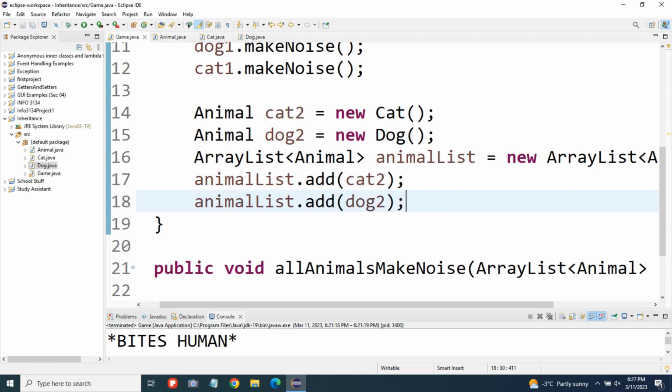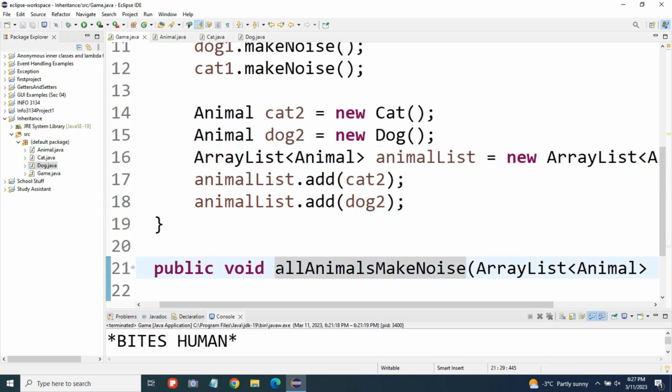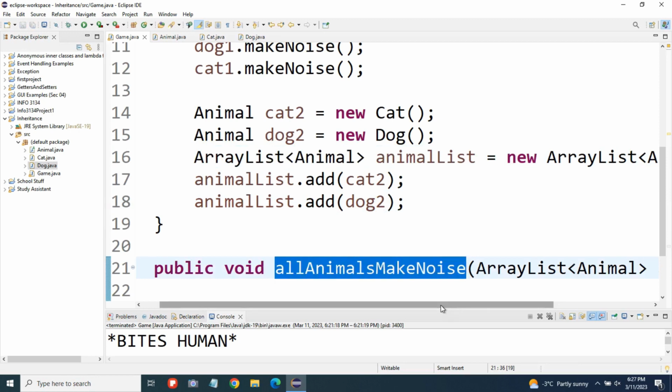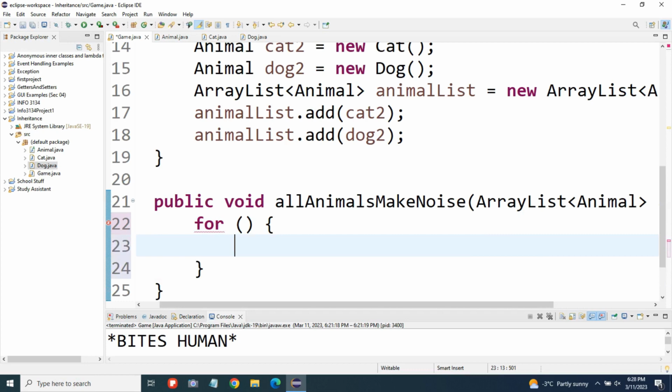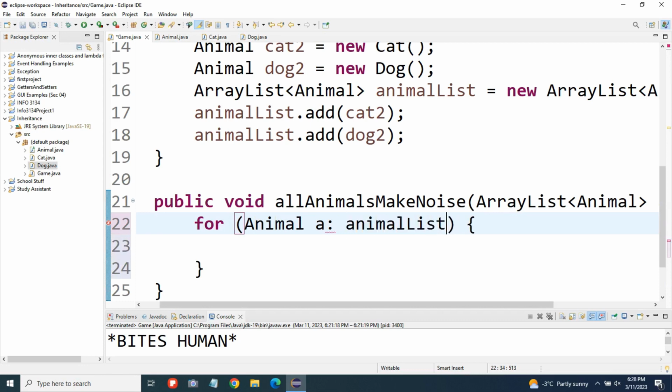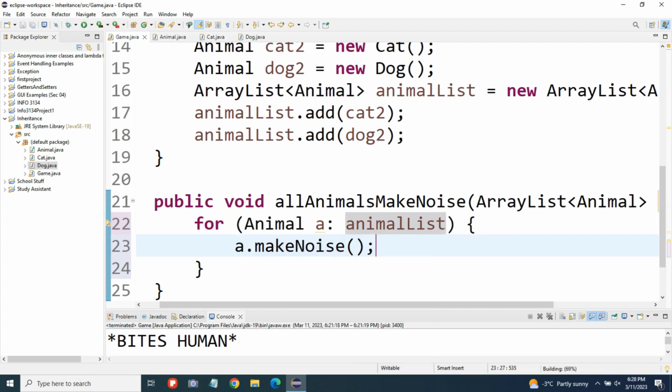So if we run this right now, then we're passing an ArrayList of animals to our method, allAnimalsMakeNoise. And then inside of here, we're just going to write a for each loop that takes the animals and makes all of them make noise. So if we go for Animal a inside of our animalList, then we're going to say a.makeNoise. And this is polymorphism in action.